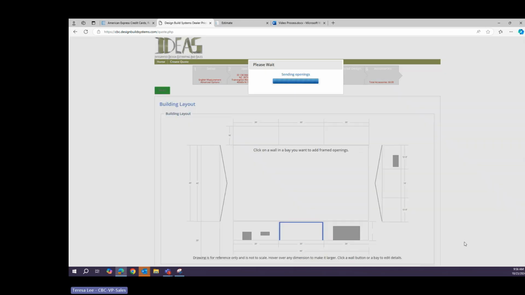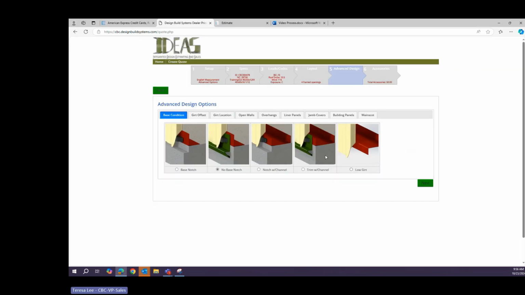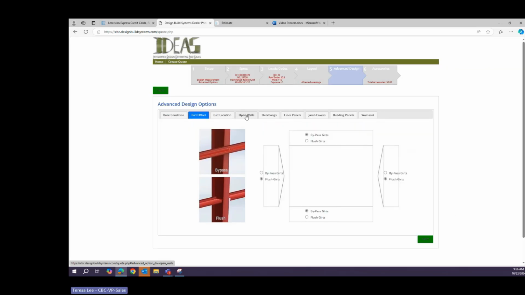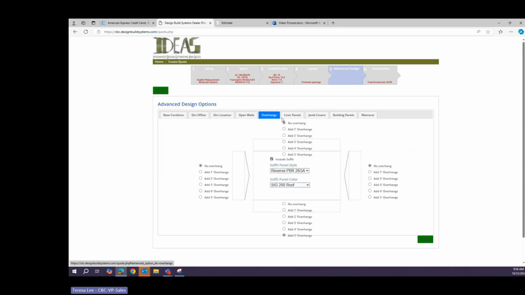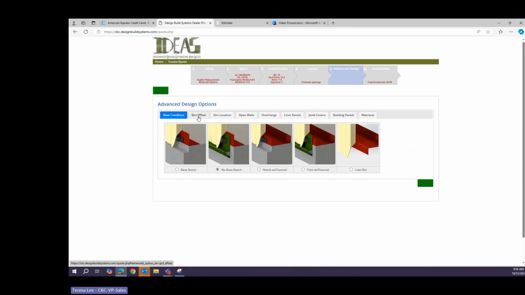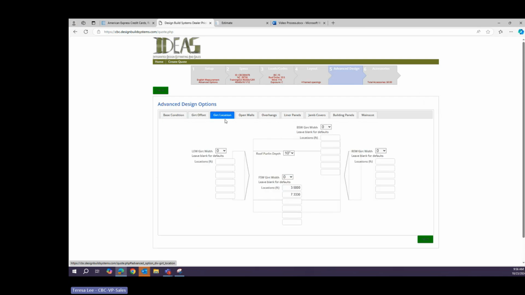I'm going to go next to take me to the advanced design tab, and again go through all of these tabs. It should hold any changes that you made. So it held that I'm doing an angle with base notch. I believe that we made some changes on the girt offset. So yeah, verified that it held that as well. So it held my 10-inch purlins.